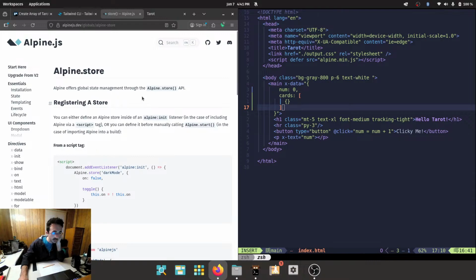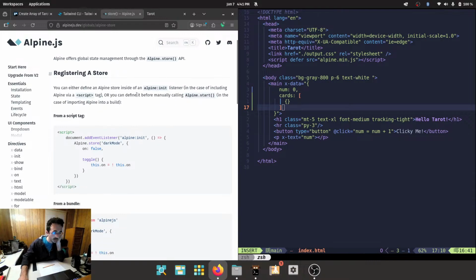Alpine offers global state management through the Alpine.store API. You can either define an Alpine store inside of the alpine:init listener in the case of including via script tag, or you can define it before manually calling Alpine.start.